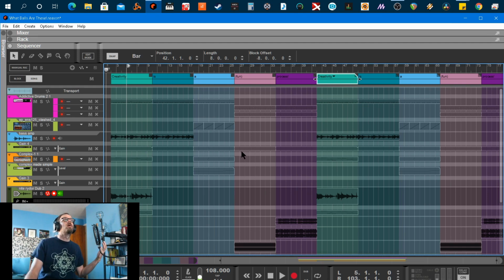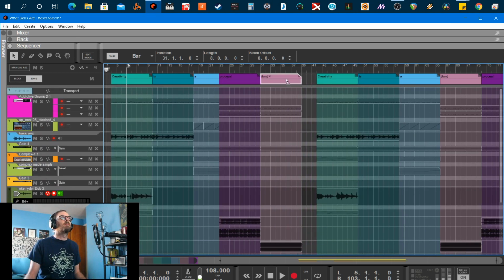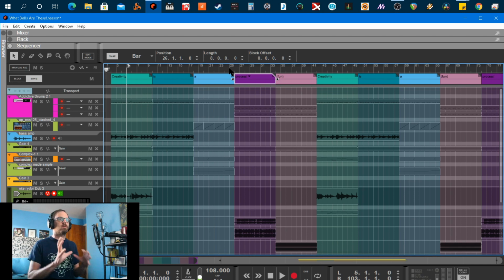Now as far as using blocks for this, the benefit of blocks is that we can move these around and see what different ordering sounds like. So let's see what this transition sounds like. Again. That's nice and smooth, kind of cool. So I like it that way.